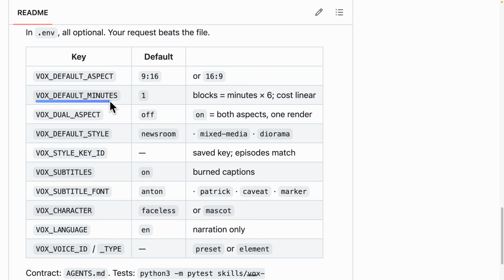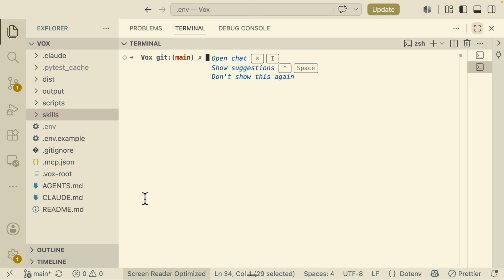You can also set a default duration in minutes, so how long you actually want the video to be. You can also turn the subtitles on or off, add characters if you want to, set the language, and much more here. Now, what I'm going to do is navigate to my repository.